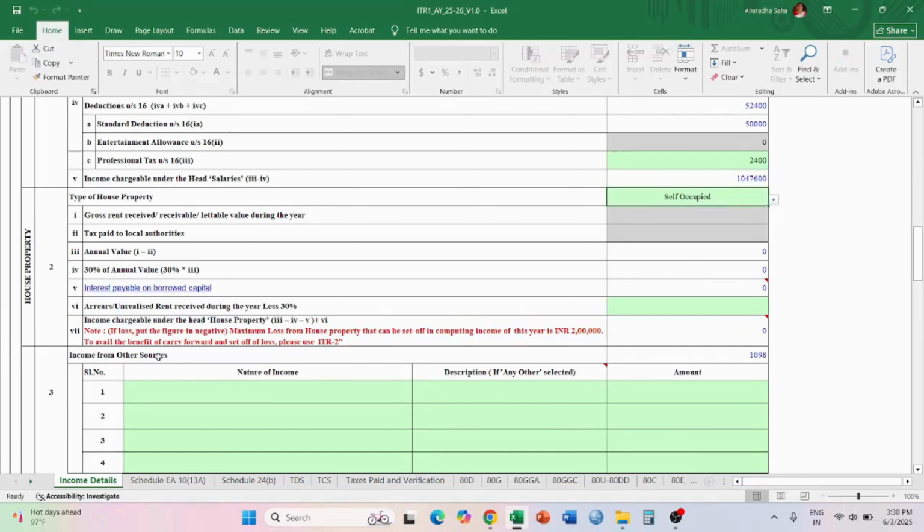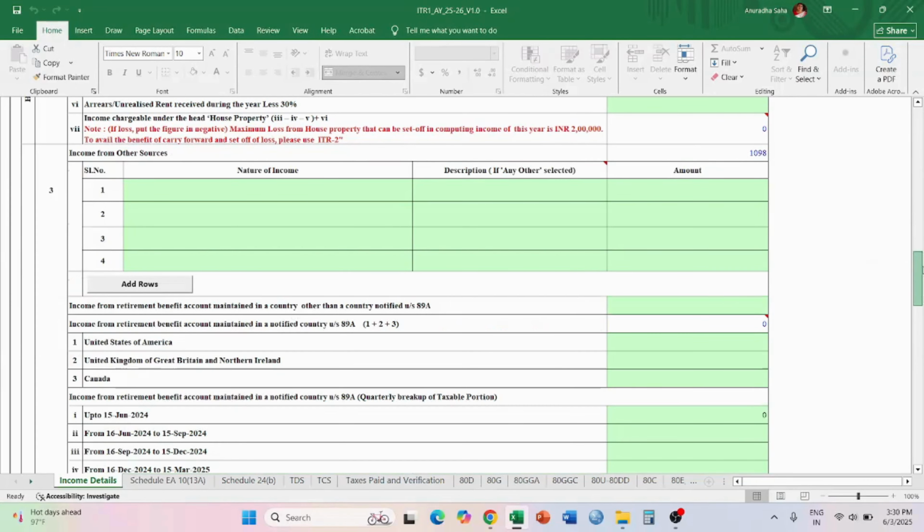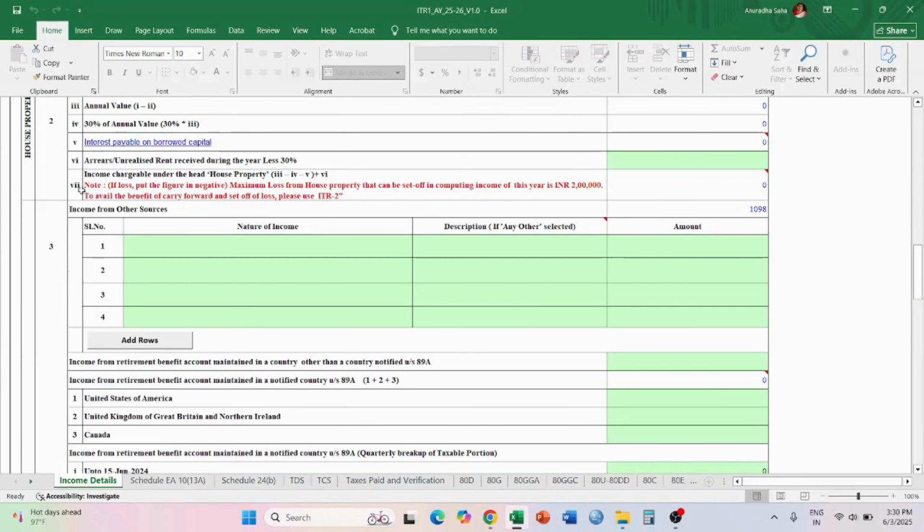Okay, suppose if you have any income from other sources, then that is also coming over here. Income from other sources, see, amount is being shown because I'm having some income from other sources. Now if you have some extra income that is not being shown over here, then you can write that data over here in the green places. You have to write the nature of income and you have to write the amounts over here.